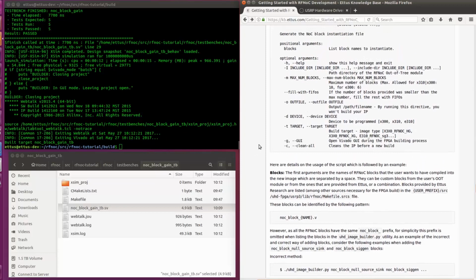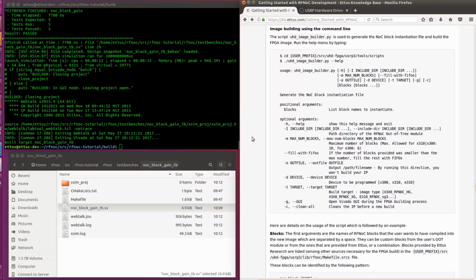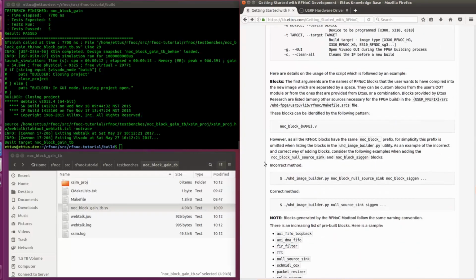In summary, it is important to notice that you don't add the block by its full file name where the code resides. That is, I don't type noc_block_gain.v or noc_block_gain, but I simply type in gain. This applies to all the other RFNoC blocks as well, as described in this section I'm highlighting here.